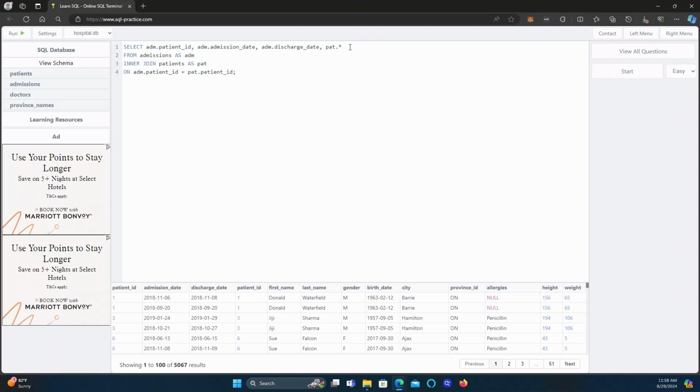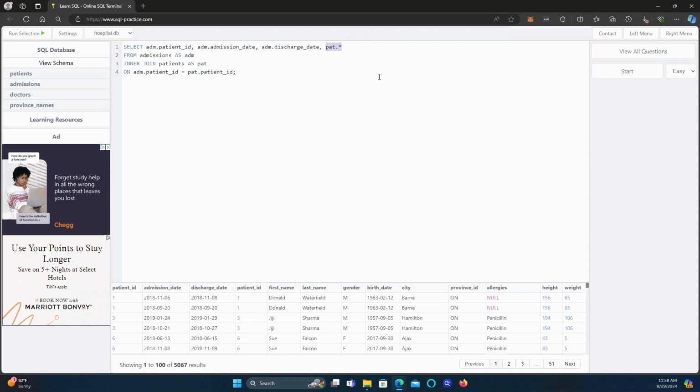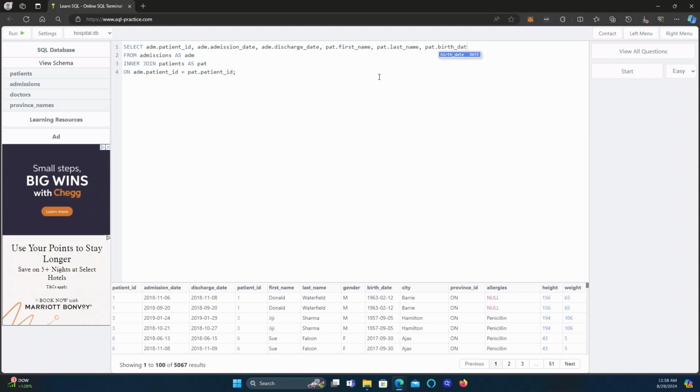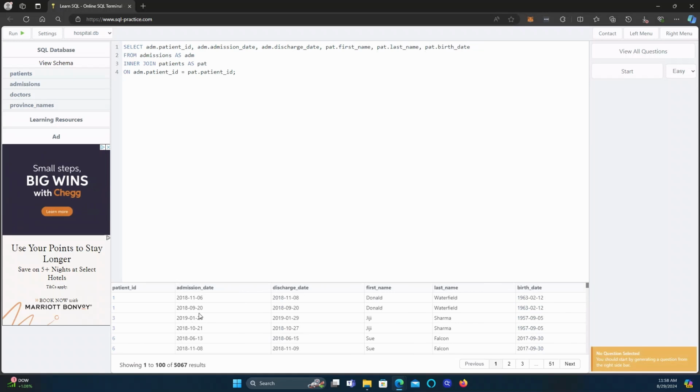So to do this, we need to change the pat.star. So in the select statement, we're going to change this to pat.firstname, right? pat.lastname, and pat.birthdate. Go ahead and run that. Yes, it returns only the columns we want. Excellent. Wait a minute.